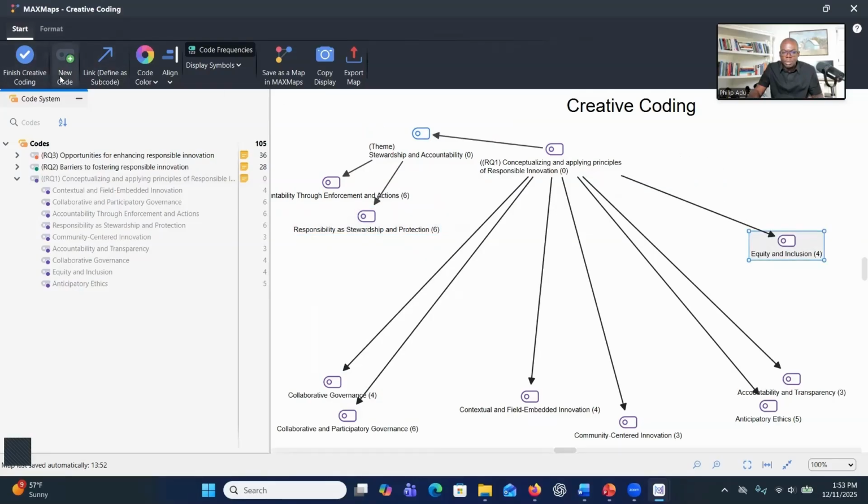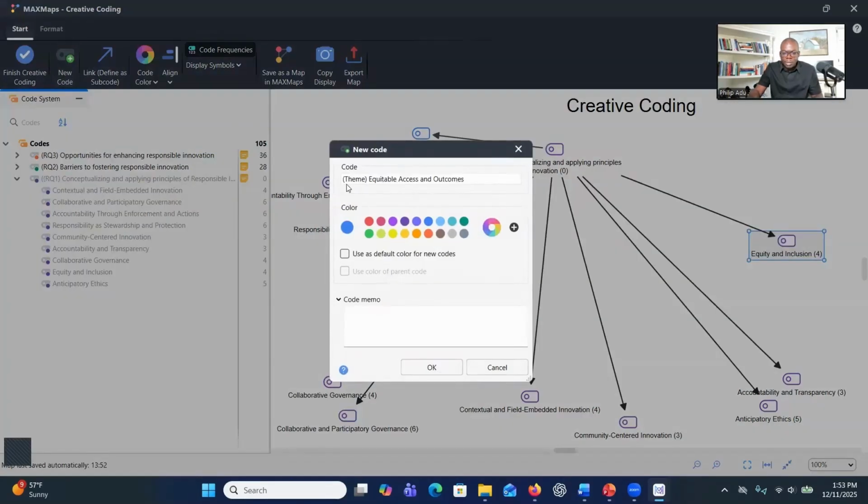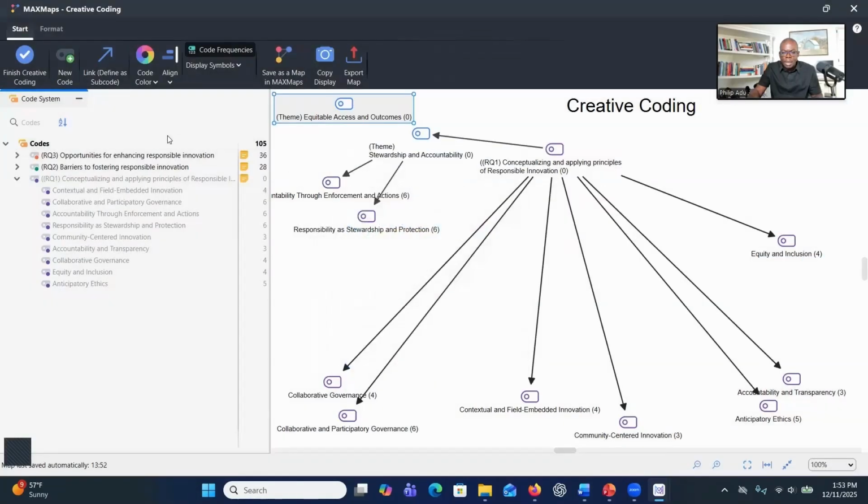You can click on new code and then you bring the theme here. So the theme is equitable access and outcome, and click on OK. Then you go back and make sure that you bring it here, and you go back and click on the link and then bring it.